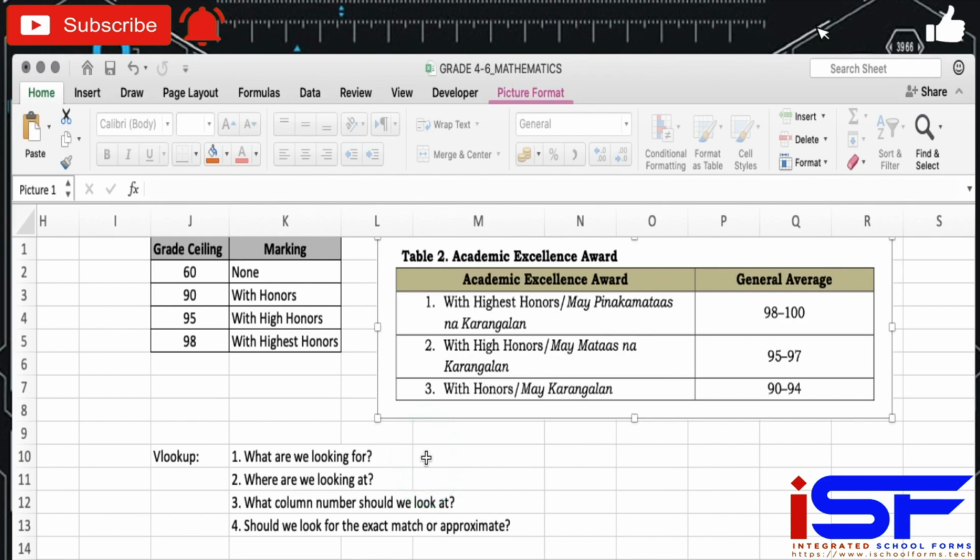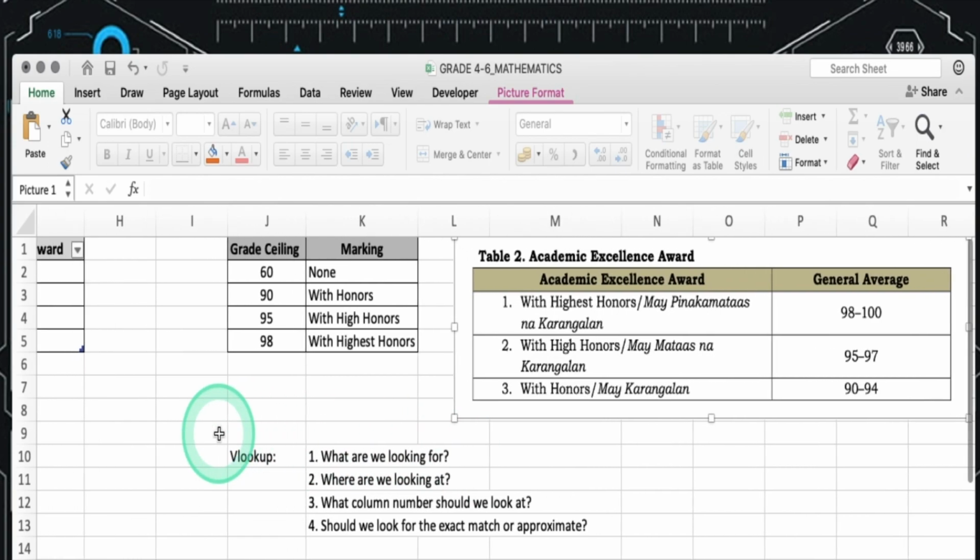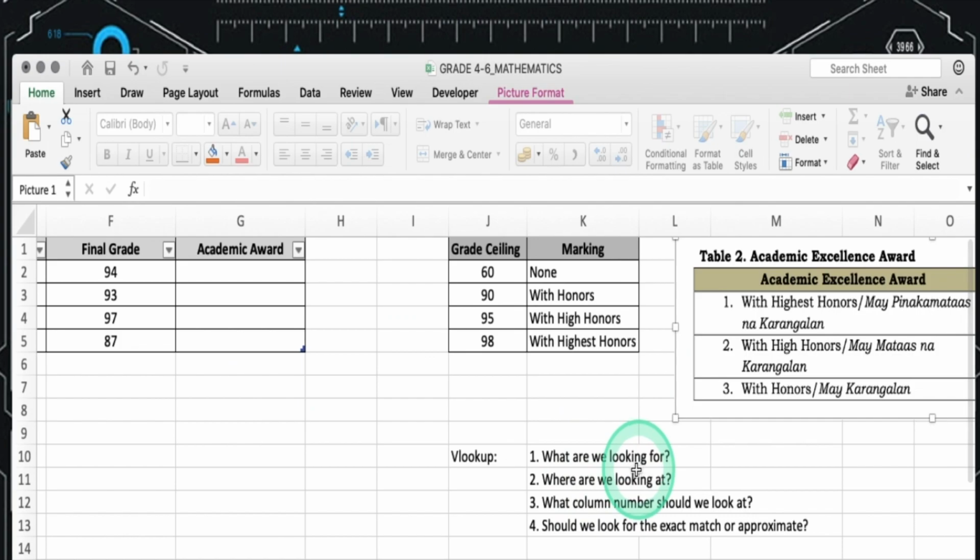And then, which implies that you should start somewhere on what particular criteria you should base your referencing of that particular category. So let me try to simplify that. When you say what are we looking for, it implies that I am looking for the grade 94 in this set of ranges. So the next question is, where are we looking at? We are looking at here in our set of ranges.